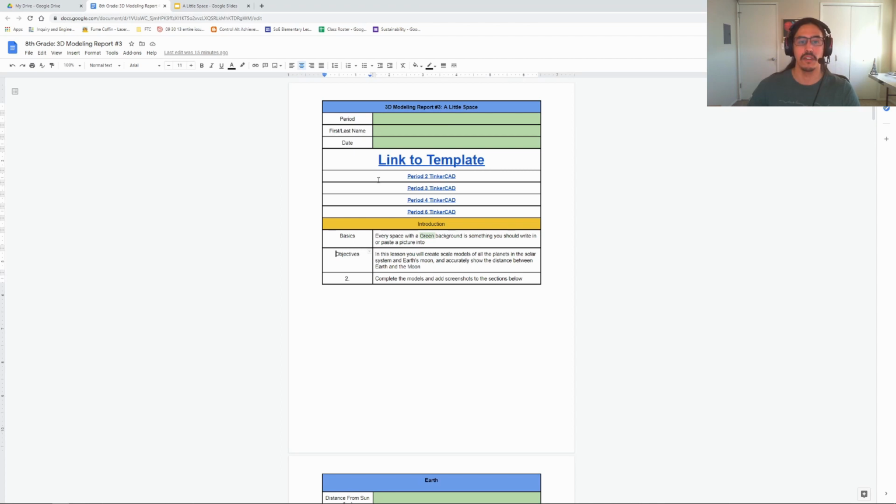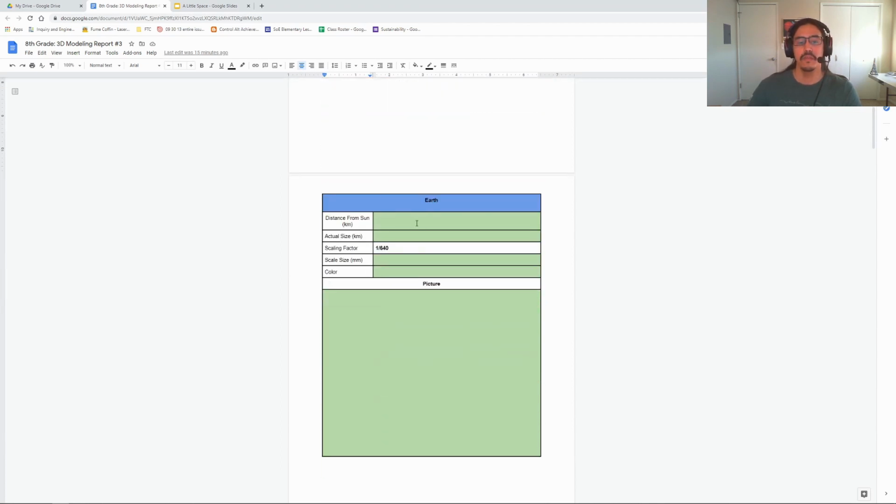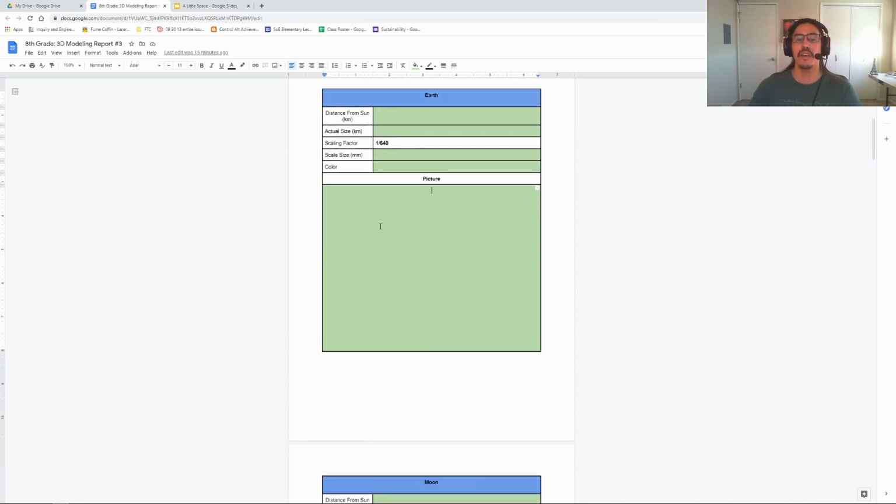So this is the process that we're going to use as you're filling in your 3D modeling report. So in this one, you can see all of the spaces that you can fill in here. So there's the distance from the sun, the actual size, the scale size, and finally the color. And I want you guys, there's a space here for a picture of each. That's going to be a screenshot of your model.